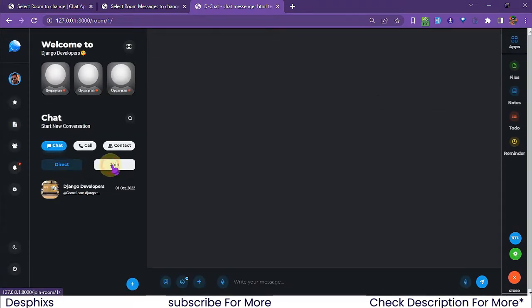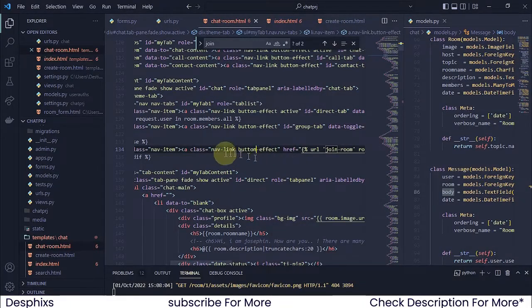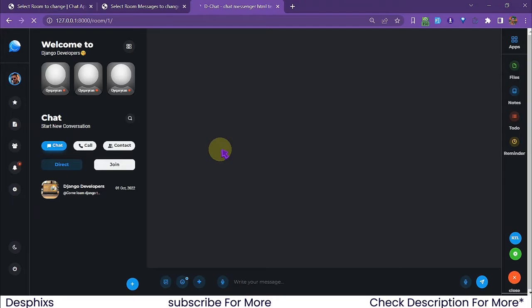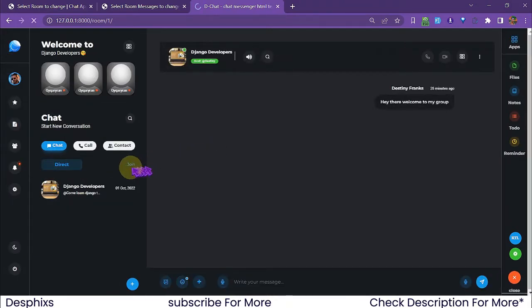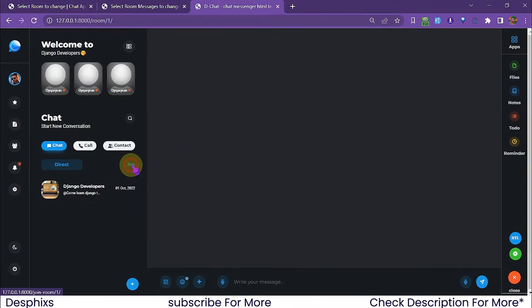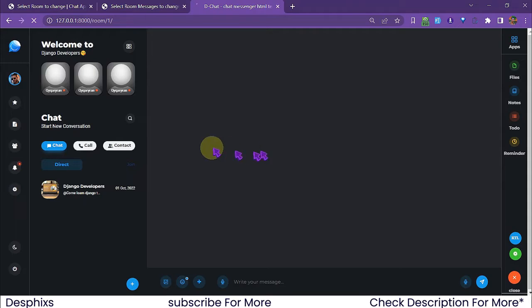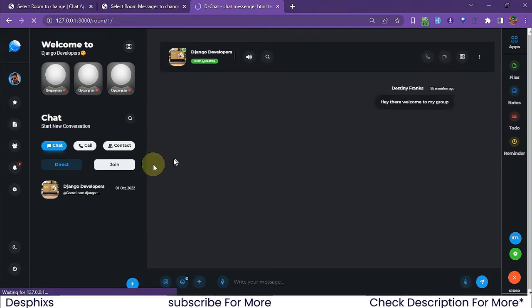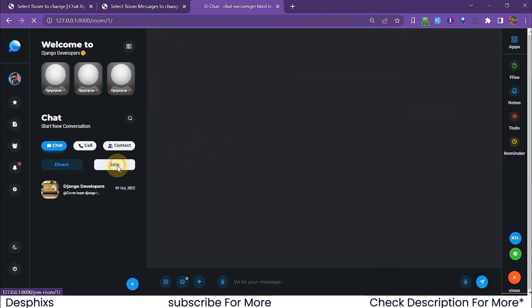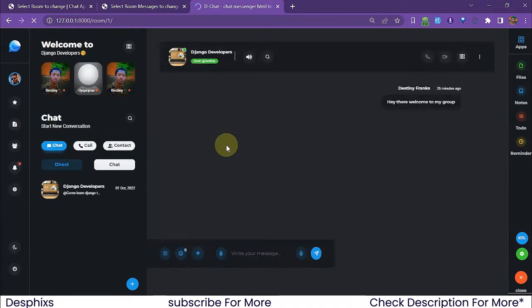Right now it's not working as expected, you see, right? So I need to find the one that's the problem. I'm going to remove the class for the nav link, and let's try joining the room and see. Okay, so I'm going to get rid of the button effect. That's where the problem is coming from. Get rid of the button effect, and now let's join room. What do you notice? We are in the room.